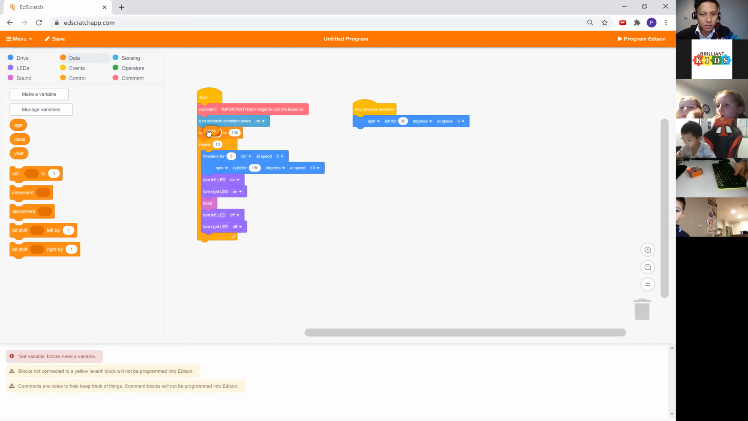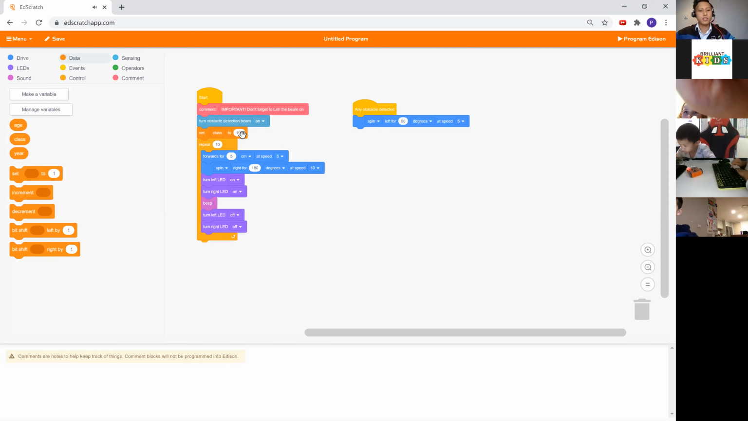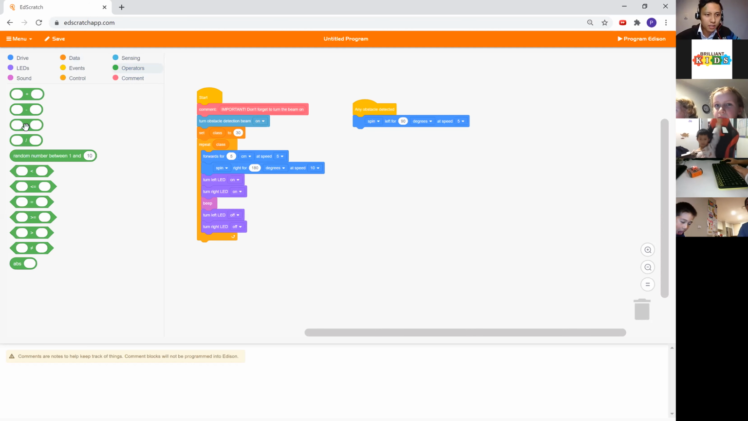So we have class. Maybe we can set class to 30. But if we repeat this class like 30 times, it'll take forever. So what we can do is increase it by like probably 5 times. So instead of running it 30 times, we can run it 6 times. Every time we increase by 5, because of the math timetables, 6 times 5 equals 30. So what we can do is we can do some math.